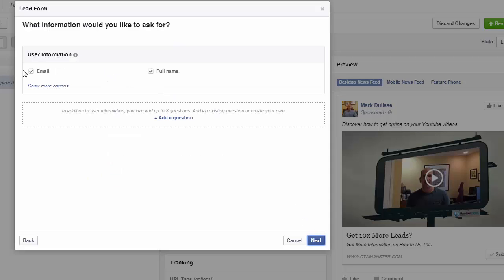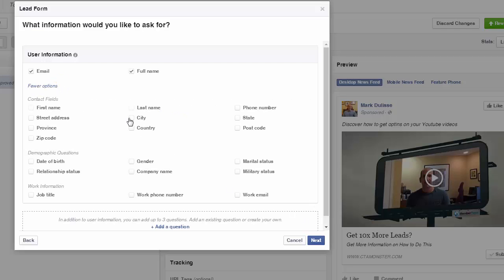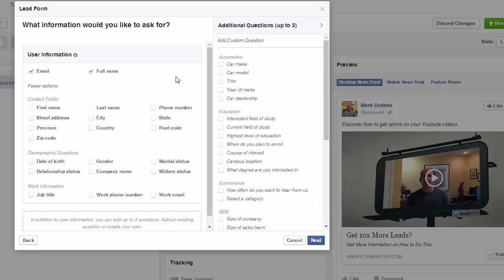And what do I want to get? I want to get the email and full name, more options here, and so forth. Okay, so I'm just going to get the email and the full name. You can also ask a number of questions that you want to do here. You can ask, car make and all kinds of neat stuff. But I'm not going to do that.